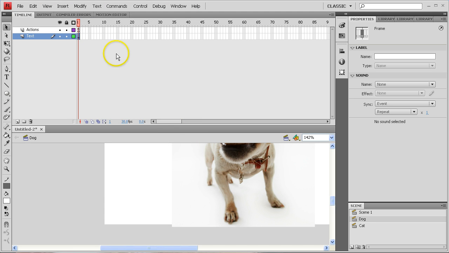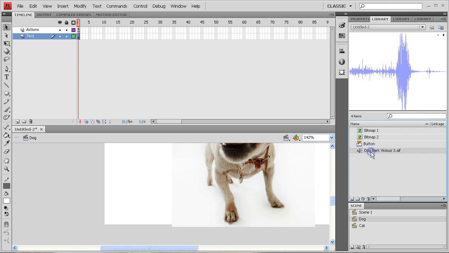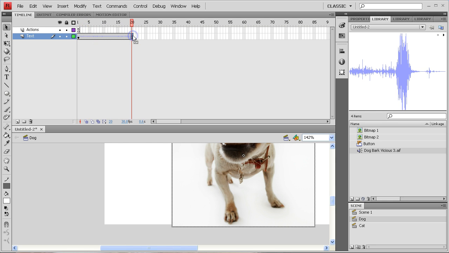And there should be a sound in there, but I don't think it is in there. So I'm going to go back to the library and see if I can find it. There it is. And as I want to put it in that keyframe, I'll just drag it right there. You know if it's working because you should see a little sound sample. Or I'll stretch this out so you can actually see it.